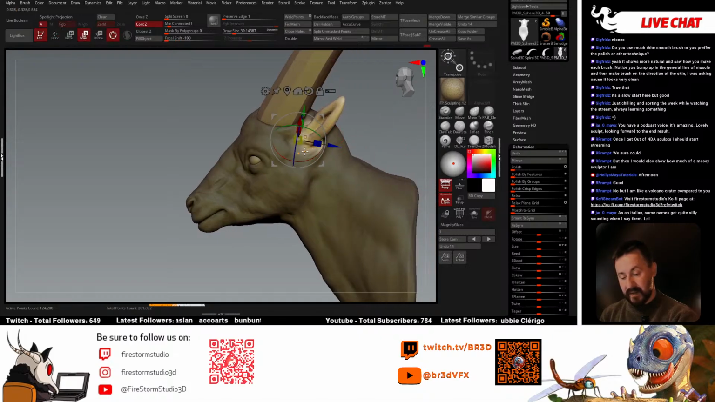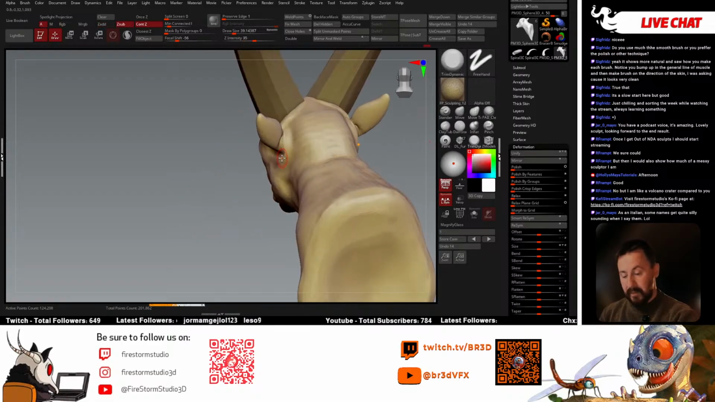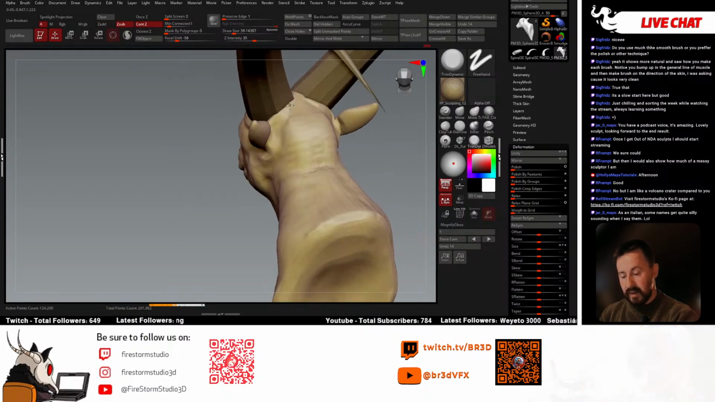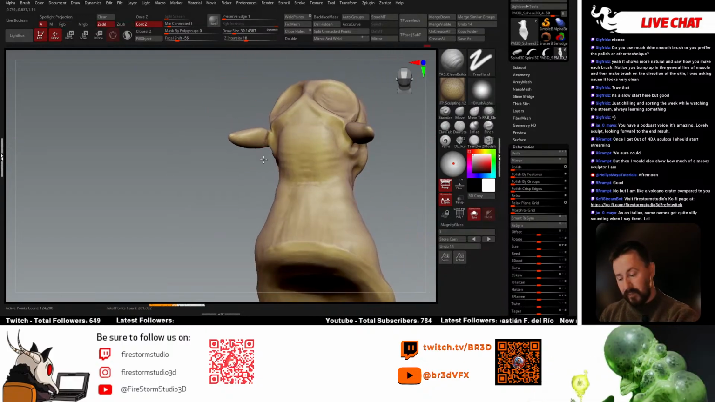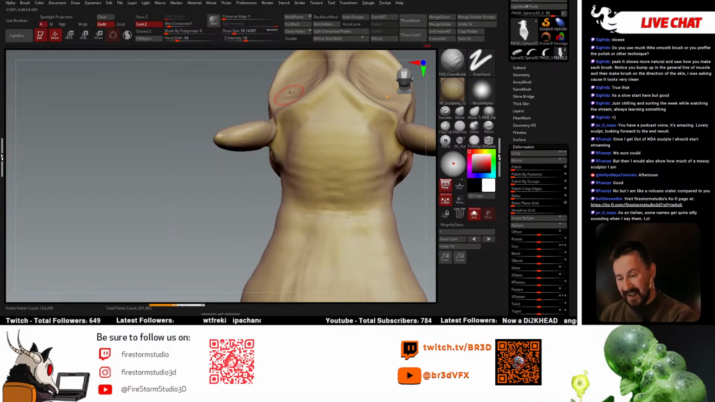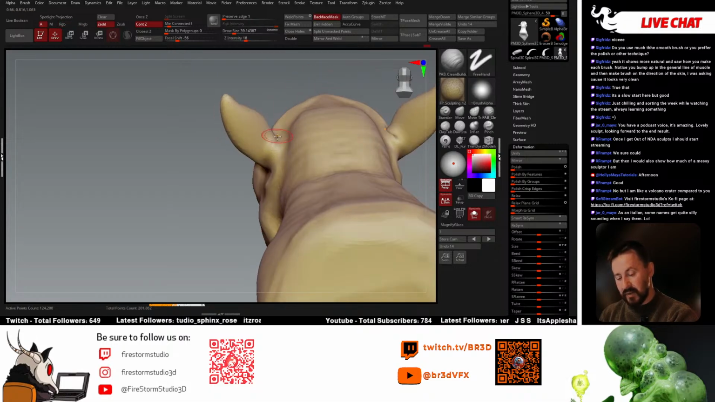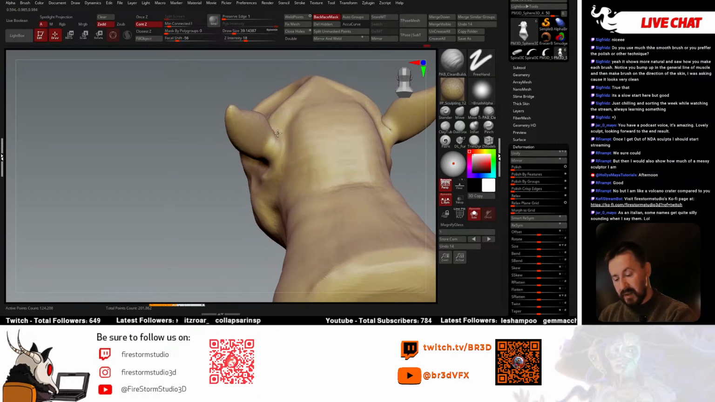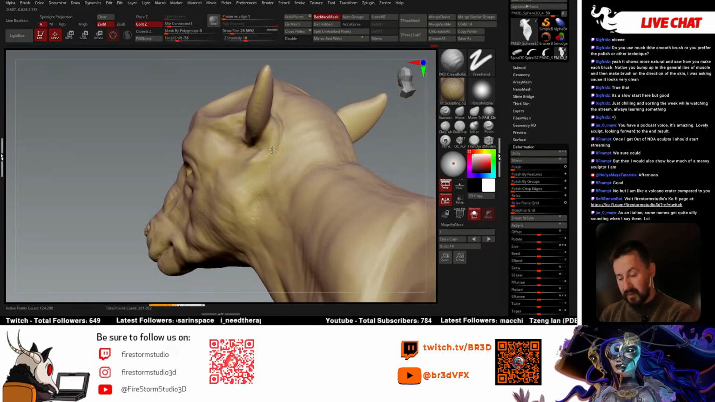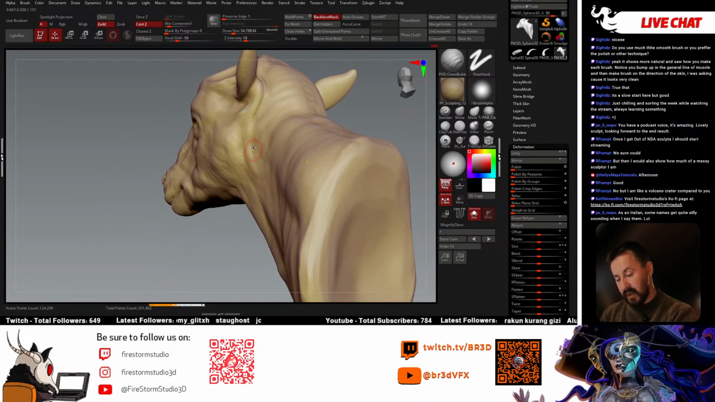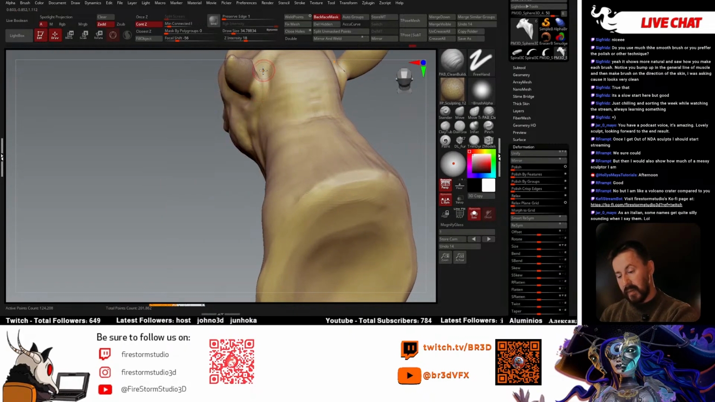There we go. That's better. Okay, so now I need to clean up this absolute atrocity that I've created at the back of the head. Look at the mess of this. Right, let's get some backface mask on so we don't destroy anything. Let's just keep smoothing that until we clean it up. There we go. And we'll just get a nice little extra roll of skin coming there from the back of the ear.